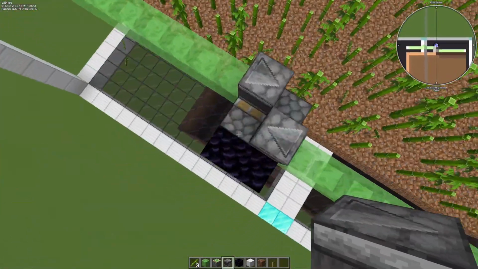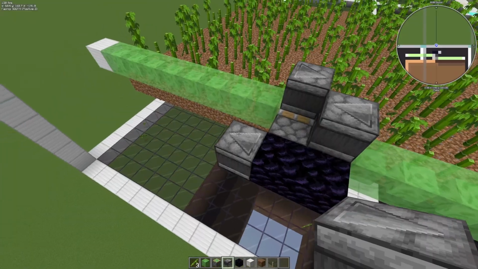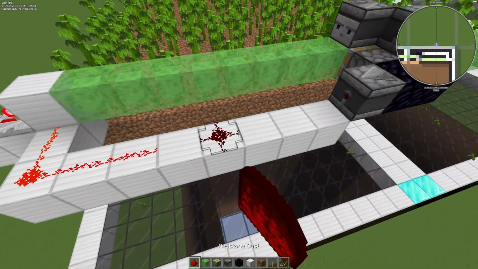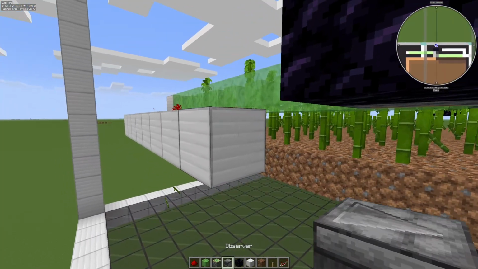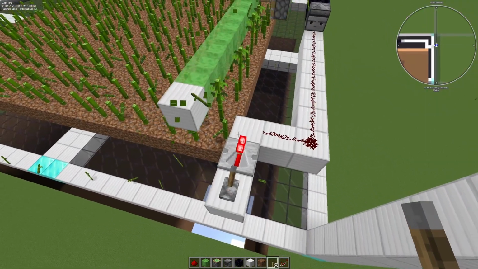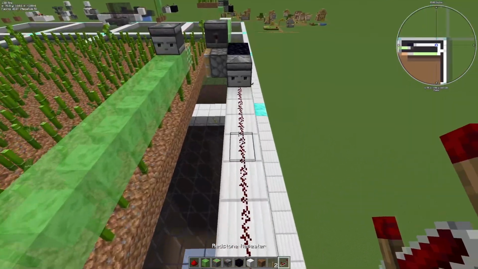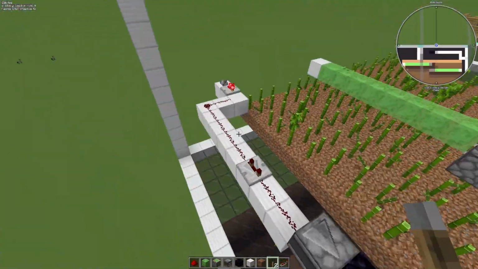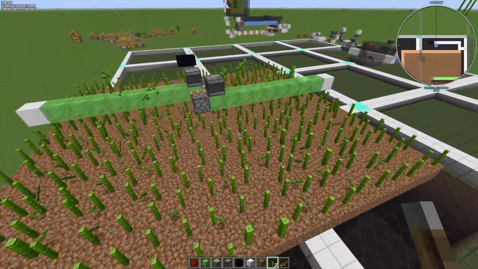I think I may have switched the order here, so now we need to power this block with a pulse. I'm going to do that in a lazy way for now. That observer was facing the wrong way. This block at the end here will just complete the circuit. Apparently we needed a bit of a delay. Okay, there we go. That should be fine now. So every time it reaches this end, it'll just bounce straight back.